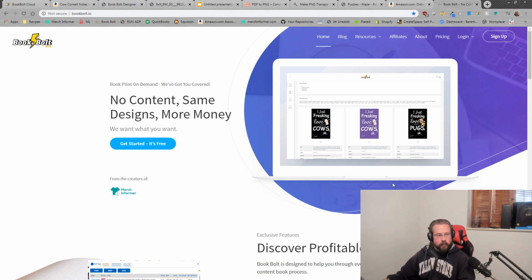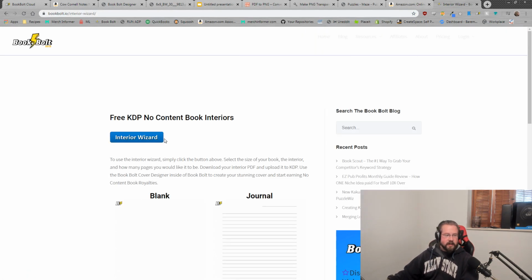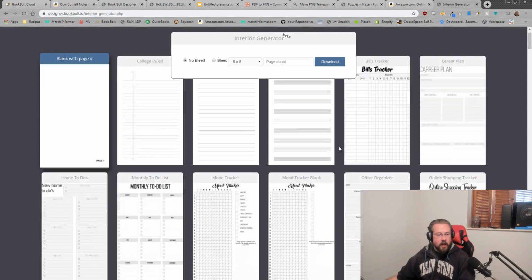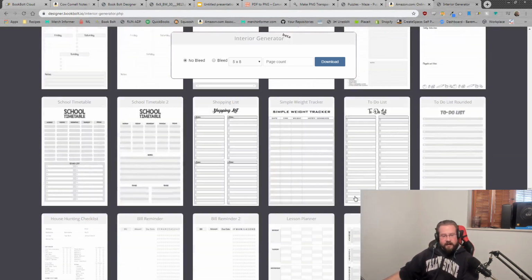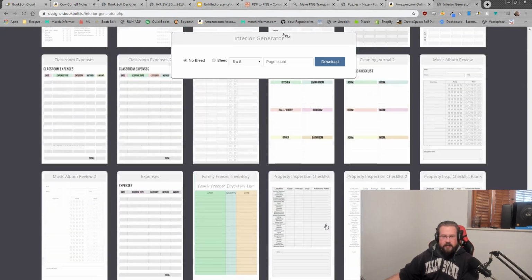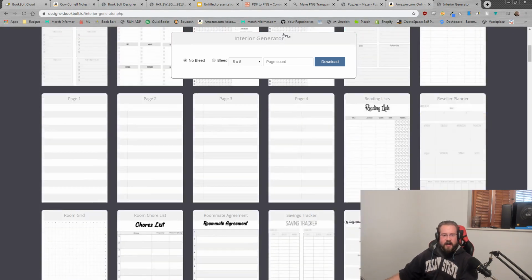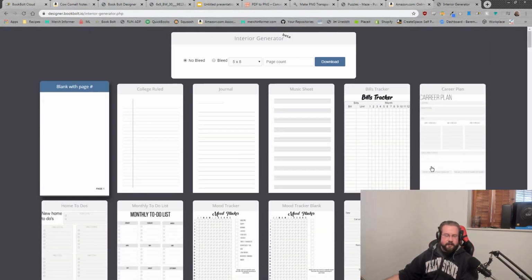So if you go to the Bookbolt homepage here, go up to the top, click Resources, and click Interior Wizard. All right. It's going to bring you to this page. All you have to do is click the blue button. And if you're logged into Bookbolt, which you all are if you're watching this, you will have access to all of these different interiors that we have released. We released like 20 a month in here. I did a very poor job of telling people we released those last month, but there's 20 more in here. There's over 100 of them in a ton of different niches.